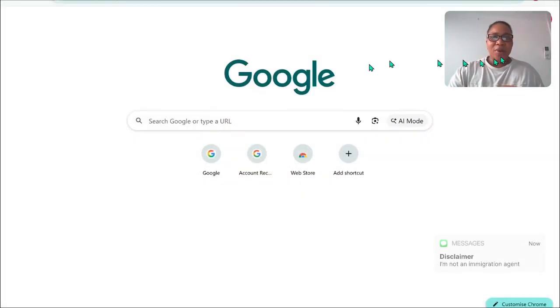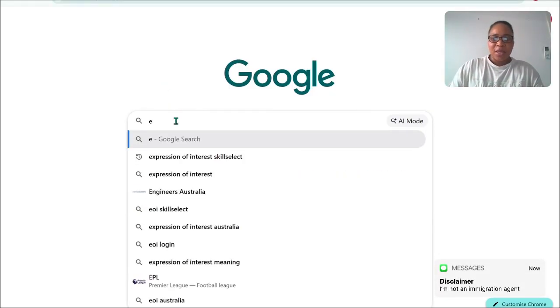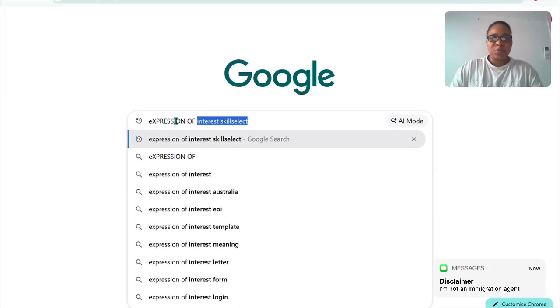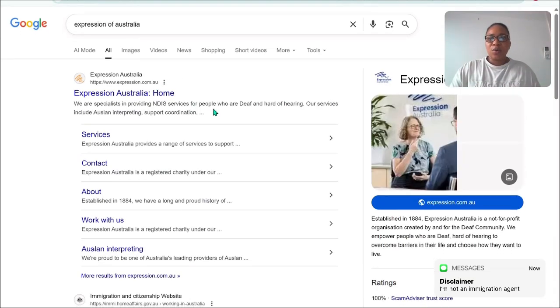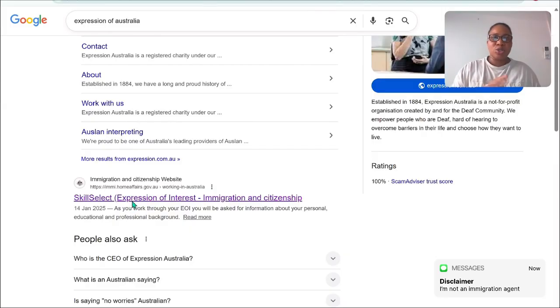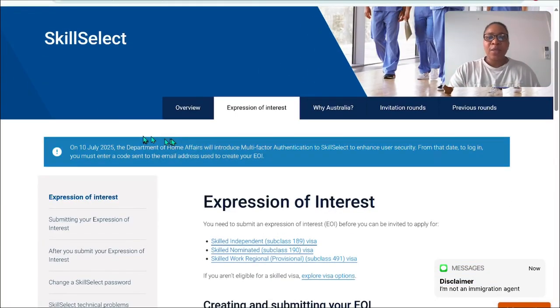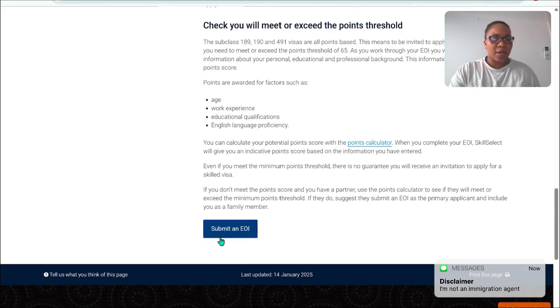Okay, so we're going to quickly jump onto Google here and type expression of interest, don't mind the capital letters, Australia. So we want to go to the government website. Make sure all the time you come here where there is a logo which says Australian Government Department of Home Affairs. And we scroll down to submit EOI. That's your expression of interest here.